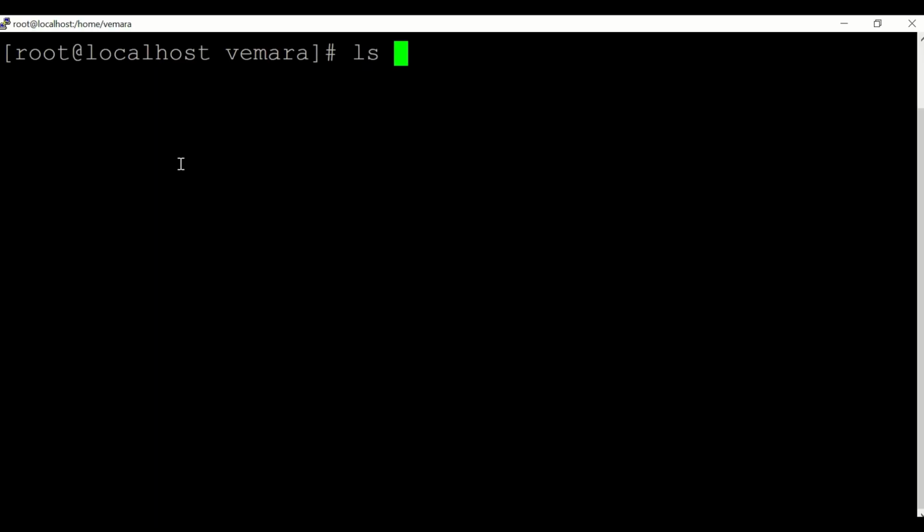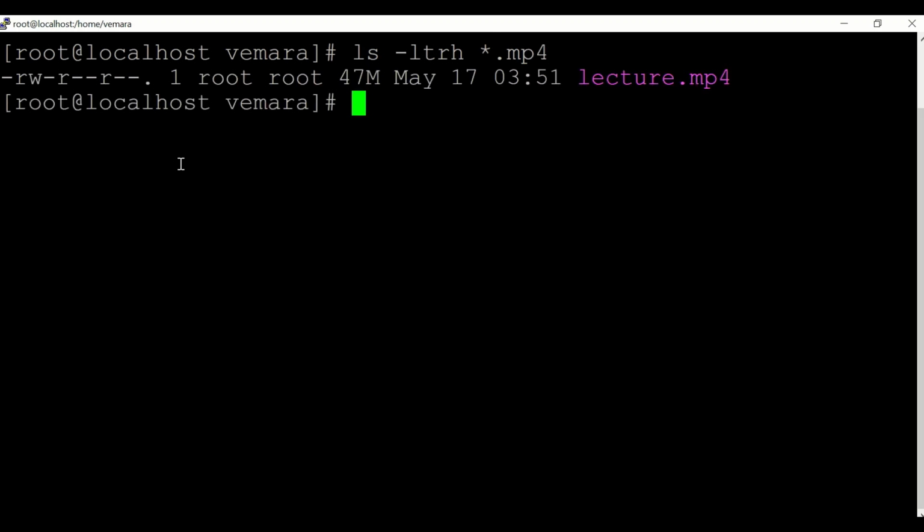Let us see how we can store a huge video file like this one into MongoDB using GridFS. This particular file is of around 47 megabytes. You can also store huge gigabyte-sized videos or audio files. I'm just taking this one as an example.